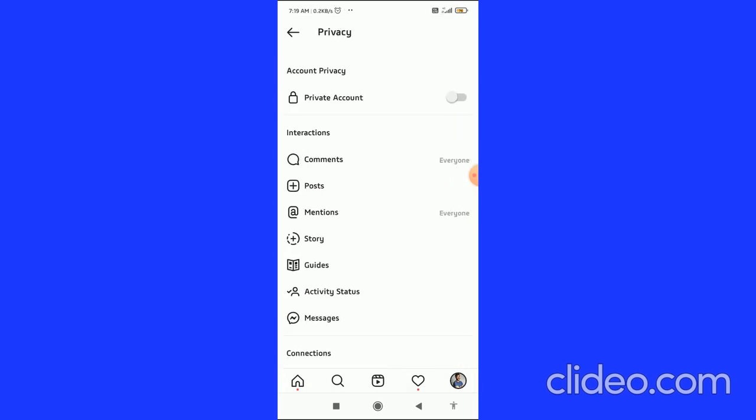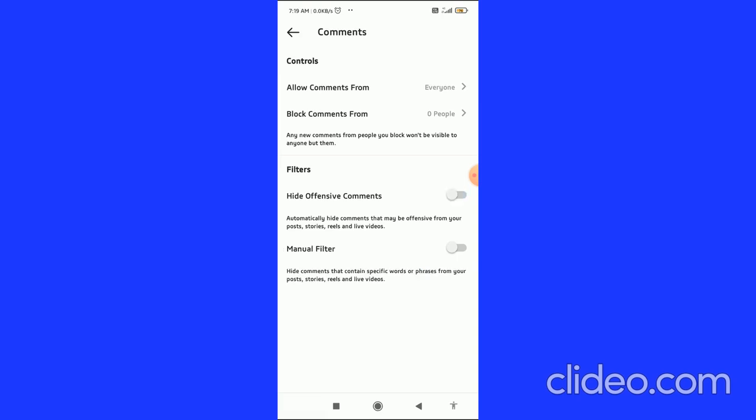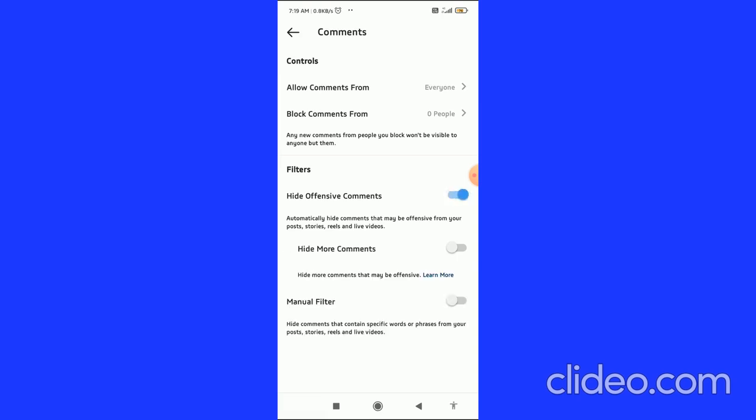When you tap on the privacy, then in the interactions tab you can see the comments. You have to tap on the comments, and then you come to this page, and in the filters tab you can see the hide offensive comments. If it is turned off, then you have to turn on the hide offensive comments, and it will automatically hide offensive comments on Instagram.